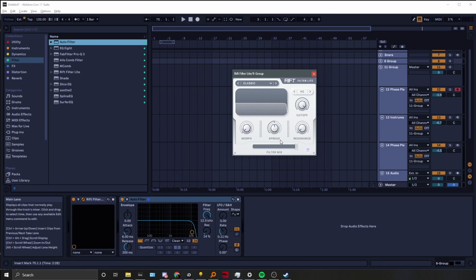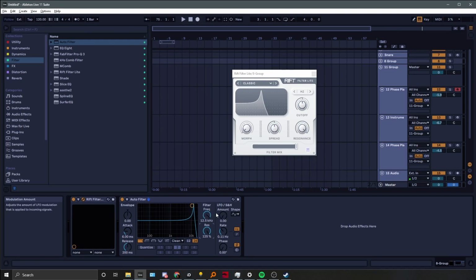So I'm going to do a quick overview of how this thing works, and then we're going to dive right into sounds and just go over some use cases and actually get into it. So quick overview, you got cutoff resonance just like any other filter. The catch here is that this resonance is going to go way higher than most filters go. It's going to go way higher than your default auto filter.